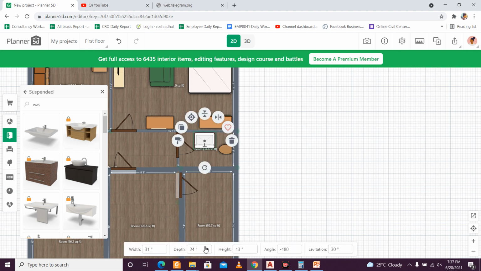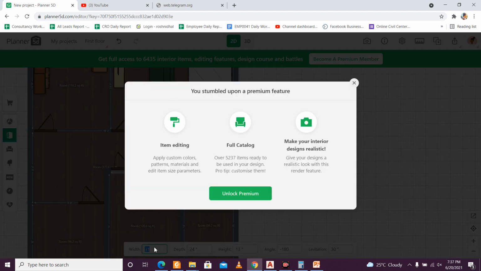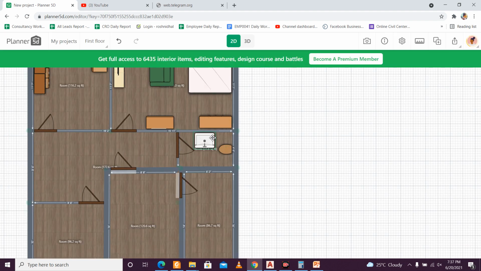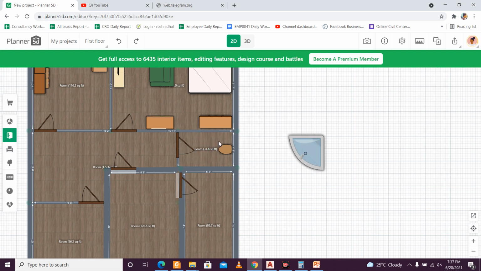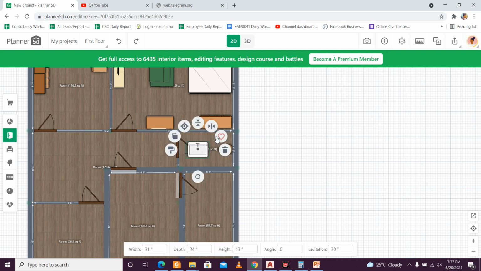Actually, I think the height is okay. Depth, width, I think I can reduce this to 2 feet, a 24 wash basin I'll take. So okay, in this feature I cannot do this. Okay, I'll just keep it here, just this previous portion which I had. I'll just keep it there, rotate this and keep it here.